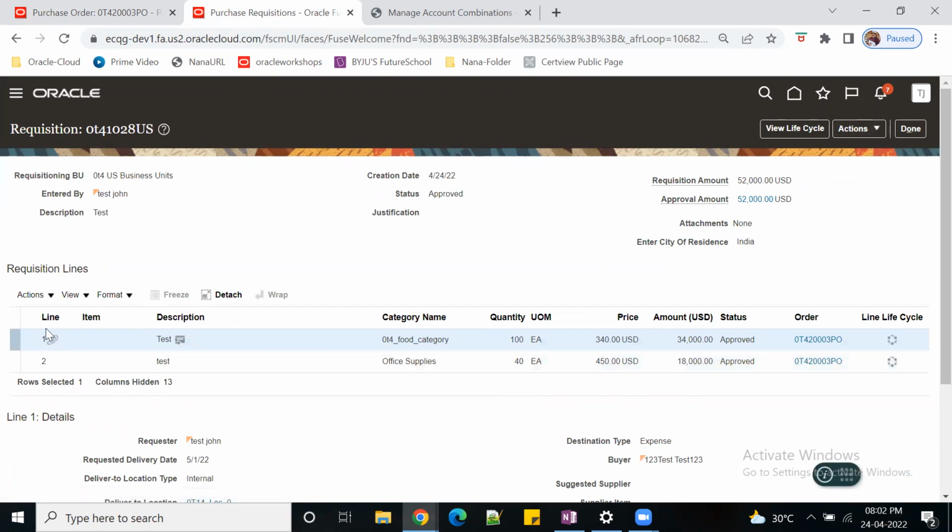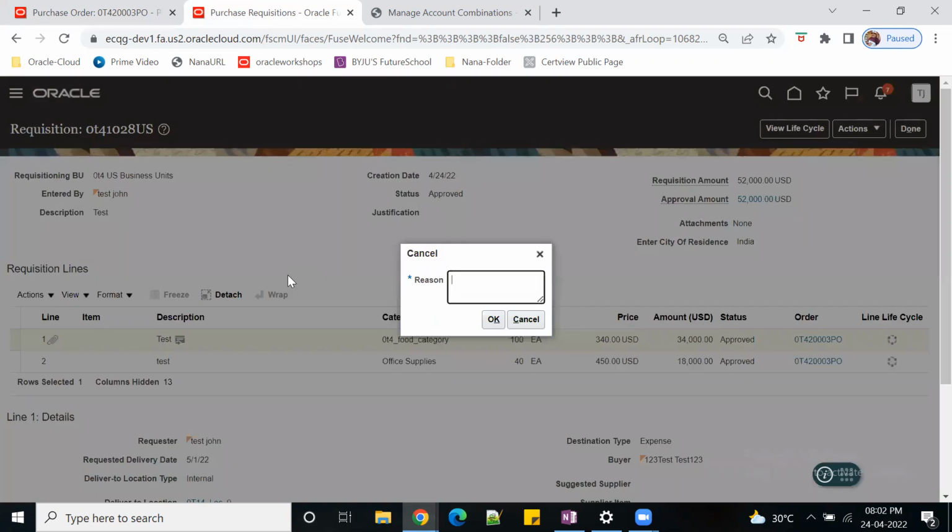So here there are two options, friends. Through header, we can cancel. Suppose you want to cancel only one particular line, then there is no need to go for header. Go to line level. I want to cancel only a specific line. Go to actions, go to cancel. Not required to procure.